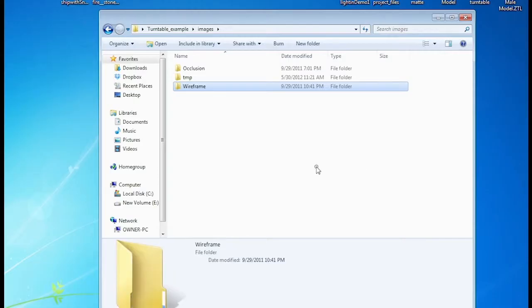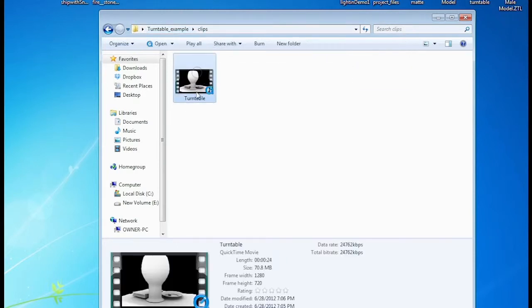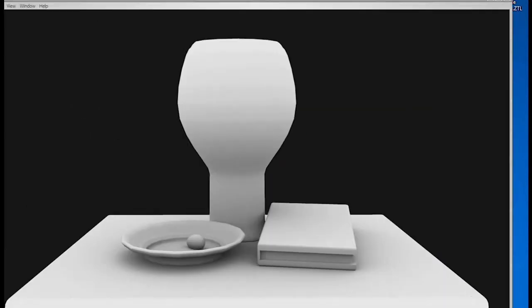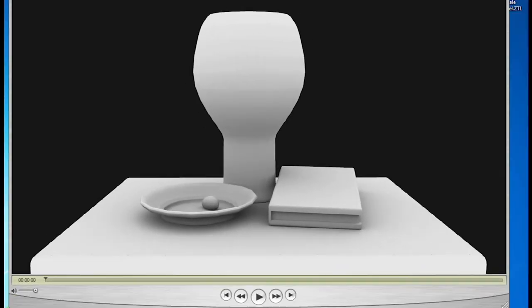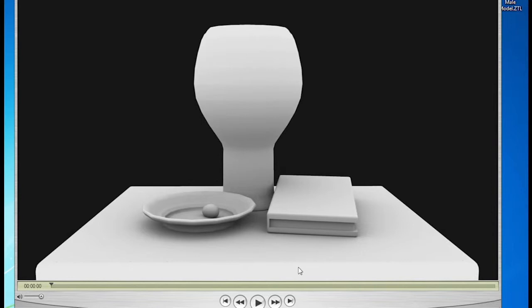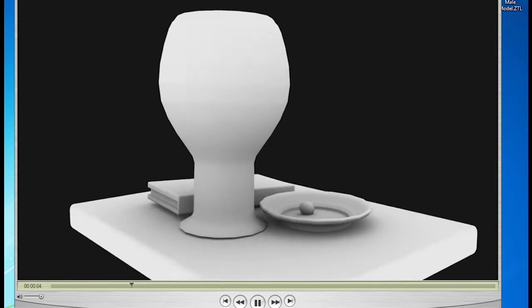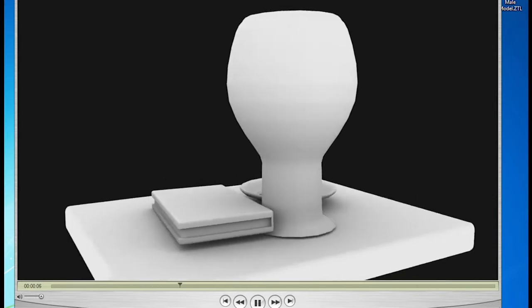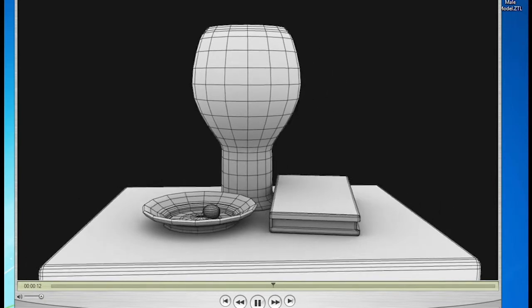The render is done, so I know exactly where I placed it. I placed it in my clips, and there is my movie. I'm going to go ahead and open it up to see how it looks. Give it a second to load. It is in HD. There it is. Let me shrink it down a little bit so that you can maybe see it. Watch the turntable go. You can see the nice occlusion. The quality is really nice. Everything is visible and easy to see. And there goes the wireframe.